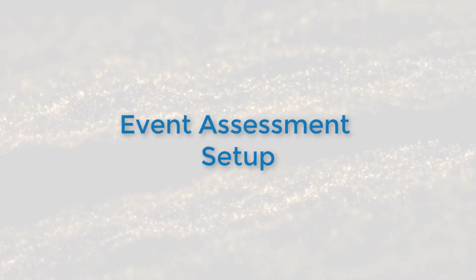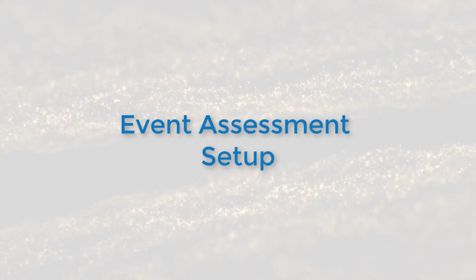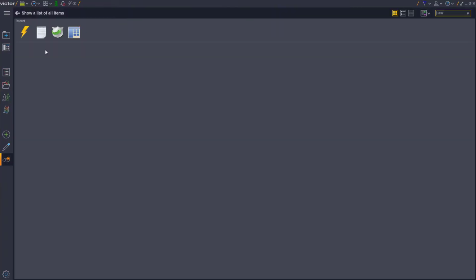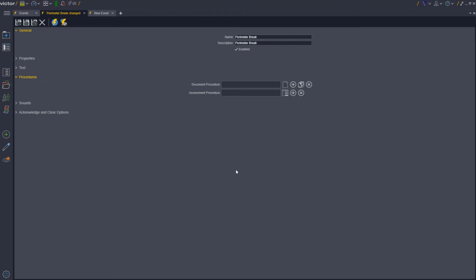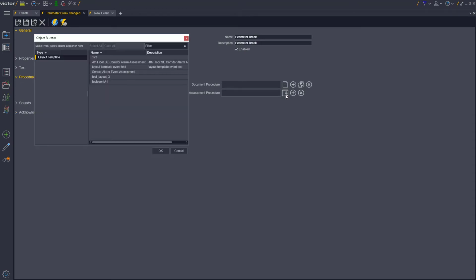There are two simple ways to set Event Assessment up in Victor. First of all, by going into Show All Events, right-clicking on the relevant event and selecting Edit, and then Procedures. A pre-existing layout can be added to an event. Click the Select Assessment Procedure button to select the layout required.